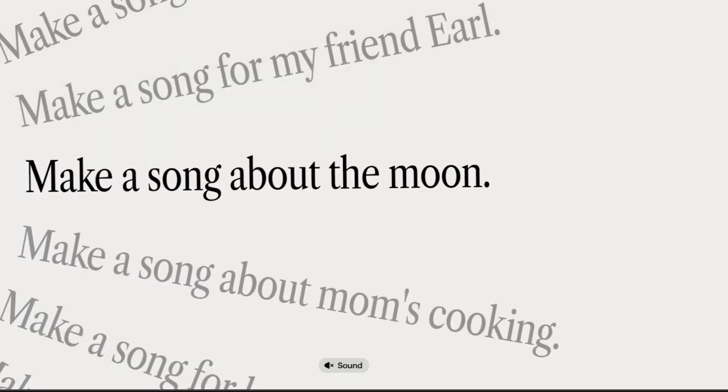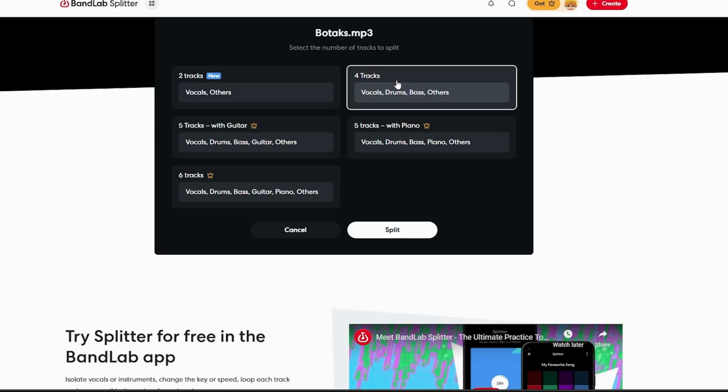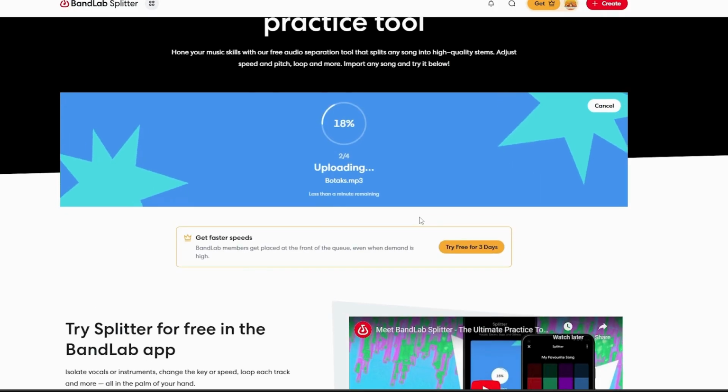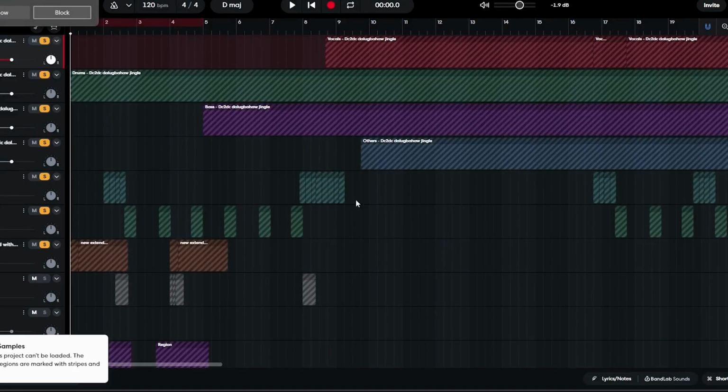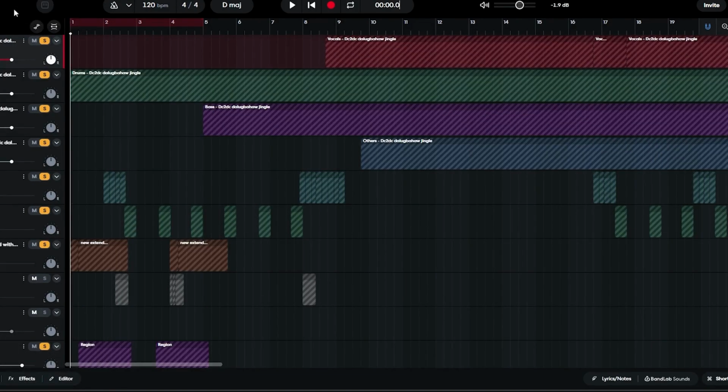Here, you can choose how many tracks you want to split, whether it's vocals, drums, bass, or any instruments. Once you hit split, the AI will process your song and separate the elements. Now, open the track in BandLab Studio and boom, you've got your stems ready for mixing and editing. And that's how you get stems from Suno AI.